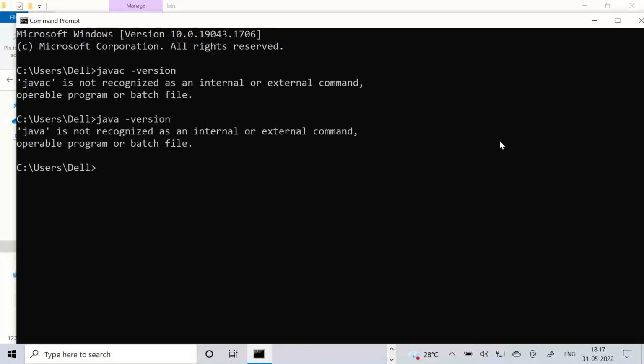By default, the javac command will not be known to the command prompt. The Java command is not known to the command prompt either. Command prompt is a utility from the operating system. The javac command we installed yesterday only. The command prompt does not know the location where the javac command is available.